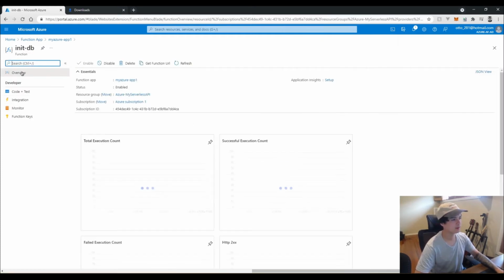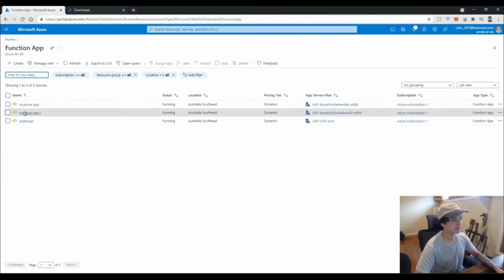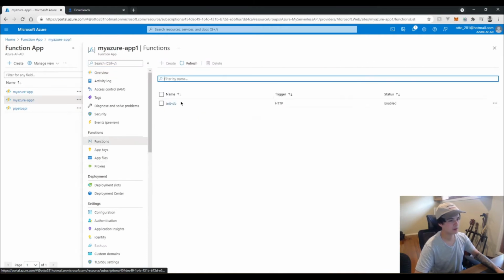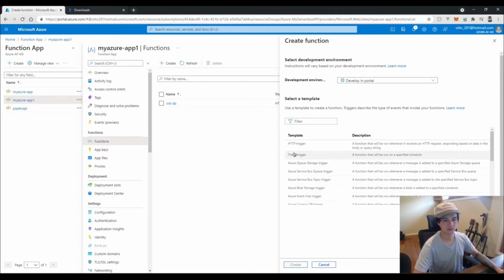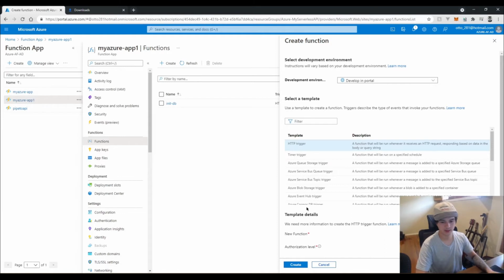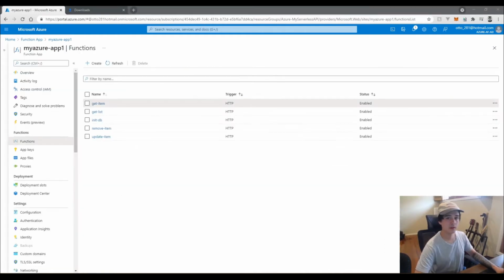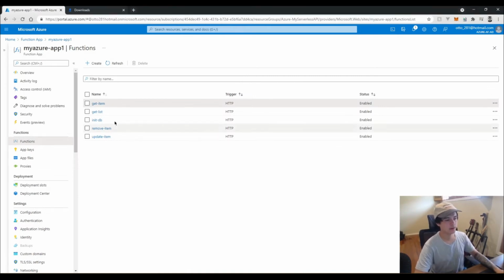So we'll create that one, and then we're going to create a few more here as well. So let's go back to the Function app, Functions, create, HTTP trigger, get-list. Alright guys, so just repeat that process, I think it's 5 times. So you've got a get-item function, a get-list, an init-db, a remove-item, and an update-item.